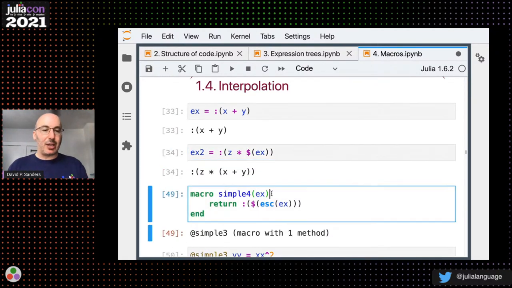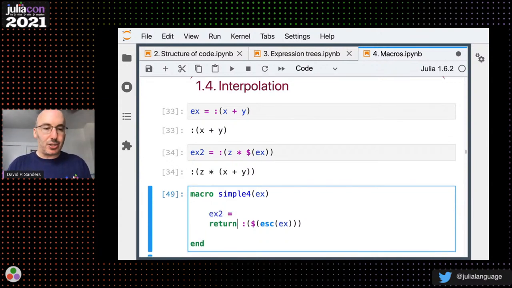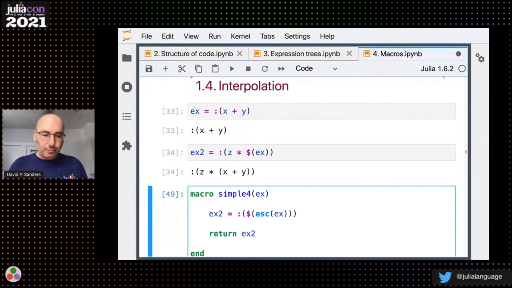So this is exactly what's happening here. Let's do x2 equals this, and then we're going to return x2. So this is actually interpolating something. What is it interpolating? It's interpolating that. I often personally like to add extra white space in complicated expressions to show visually what's going on. Some people don't like that, they're wrong.